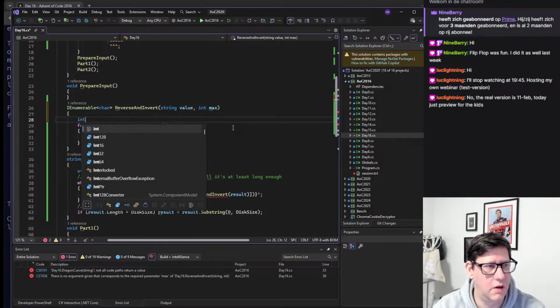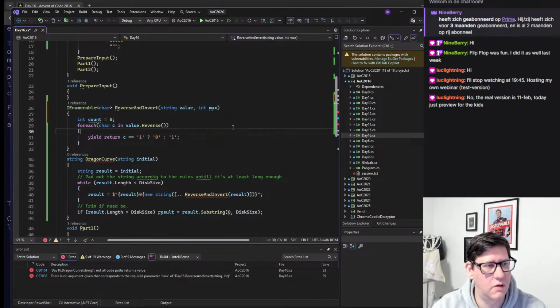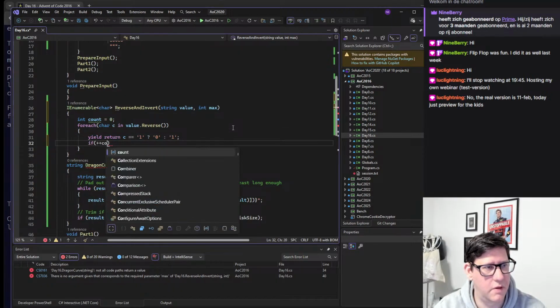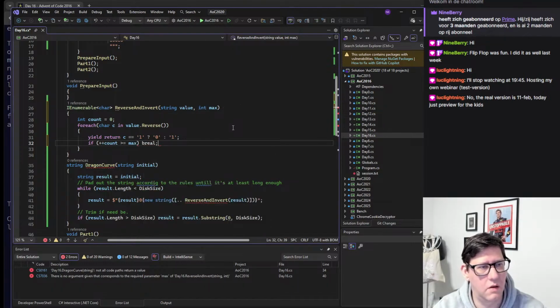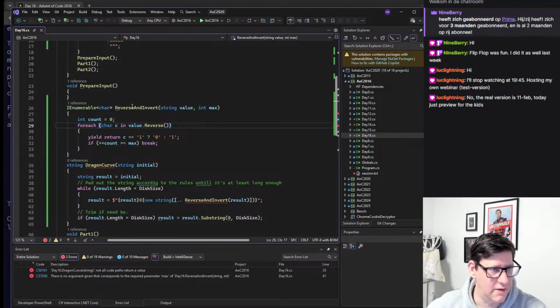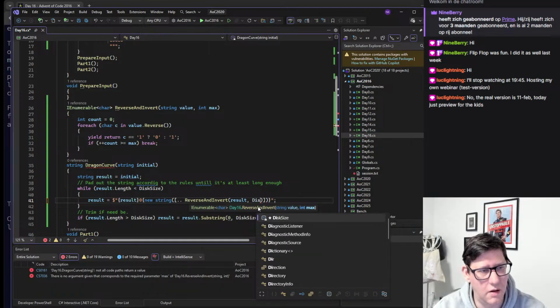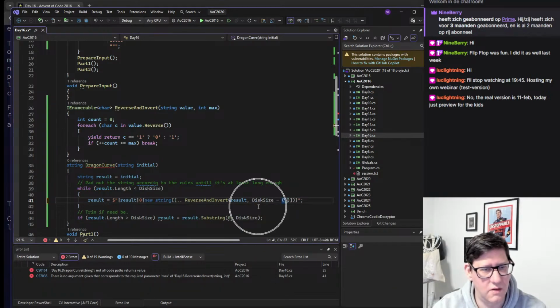So we can do int count is 0, if ++count is larger or equal to max, break. So now we can exit early. And now we feed in disk size minus 2.